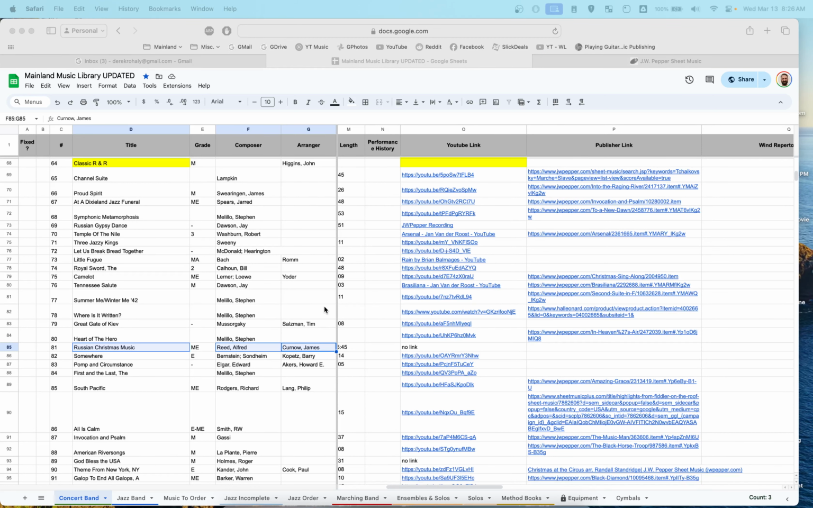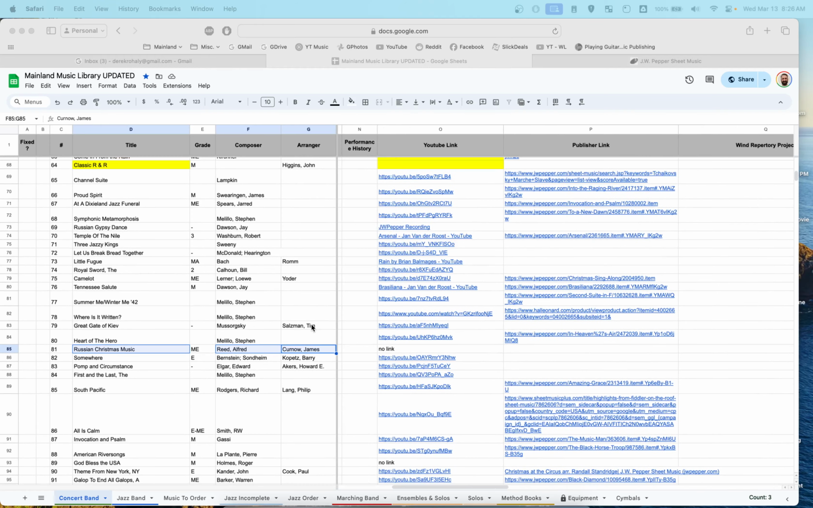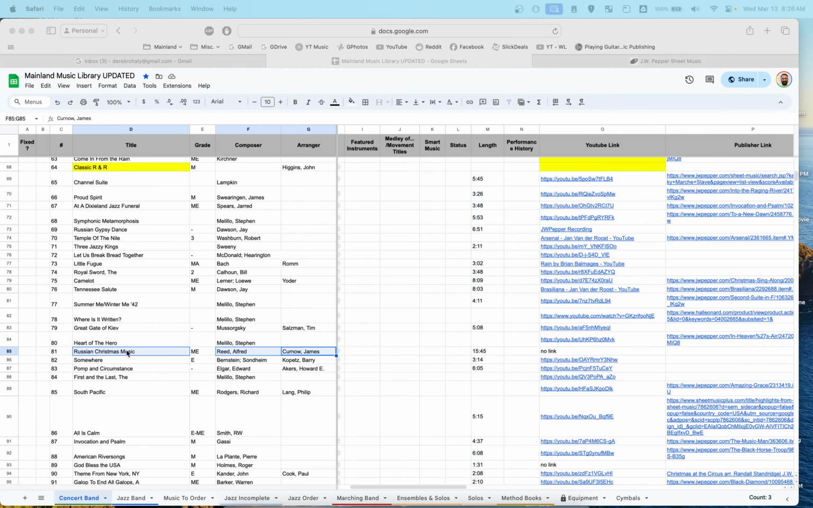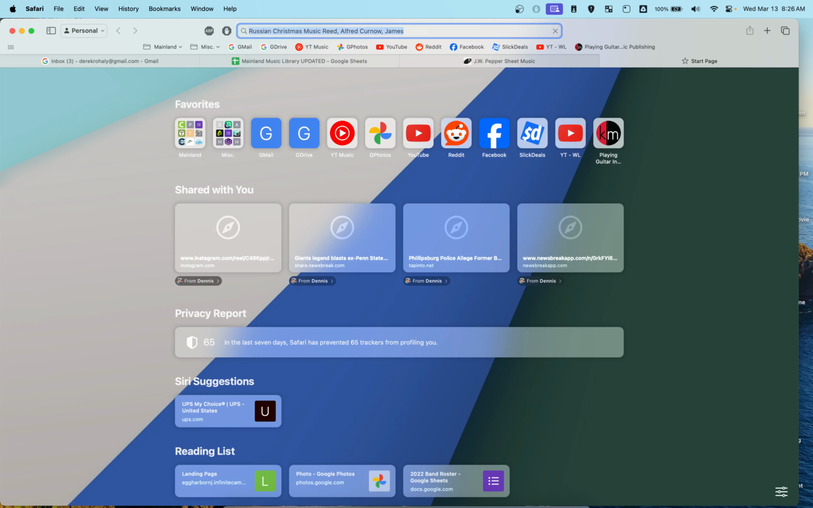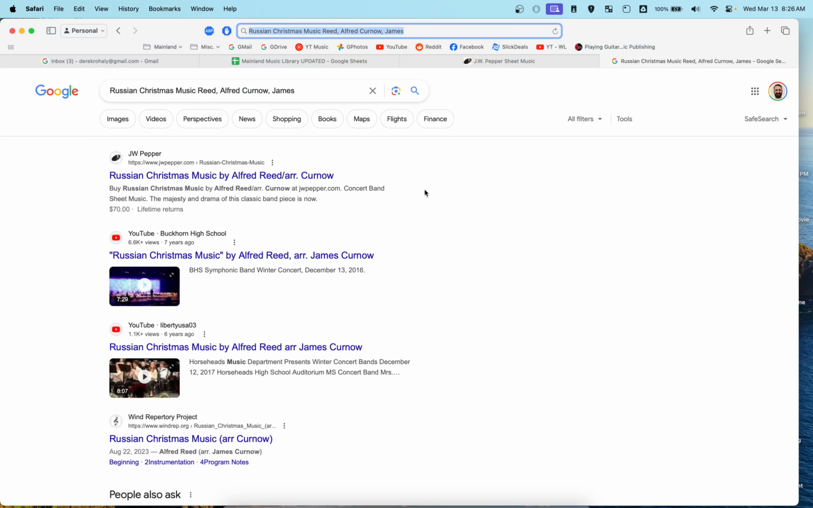So let's take one of these as an example. I have Russian Christmas music here, and I'm just going to copy literally the title. And if I hold down Control on a PC or the Command button on a Mac, you can select multiples, and then you can do like Control C or Command C to copy. And you can just go into a new tab, hit Enter, and see what comes up.